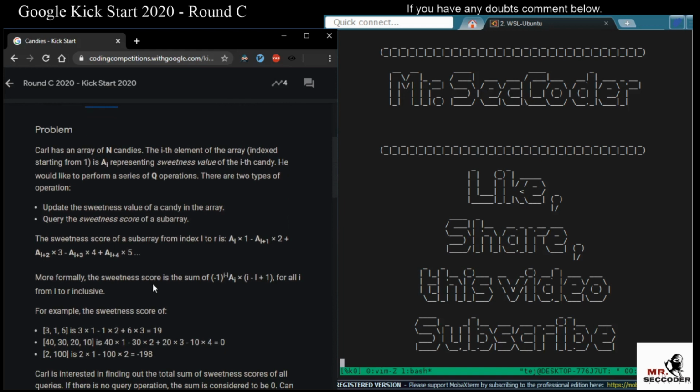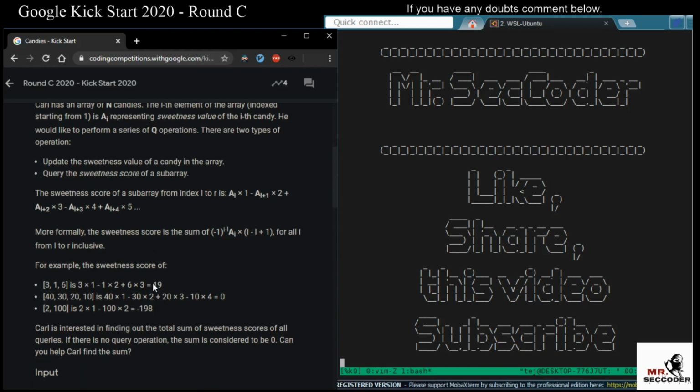Carl has an array of n candies. The ith element of the array, it's a one-indexed array, represents the sweetness value of the ith candy. He would like to perform a series of Q operations. There are two types of operations, the update operation and the query operation. In the update operation, he'll give you the index of the ith candy, and you need to update that sweetness value to a specific value given.